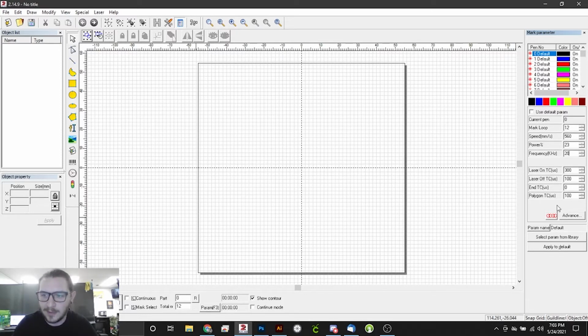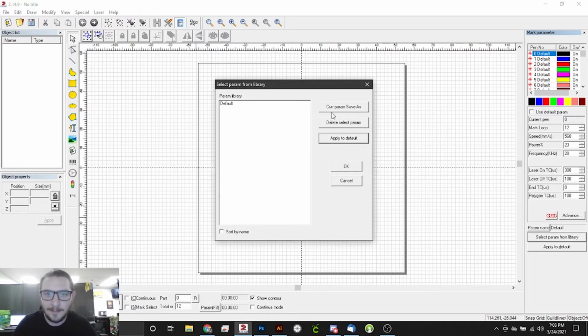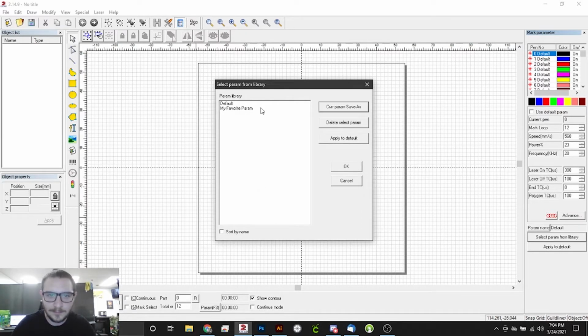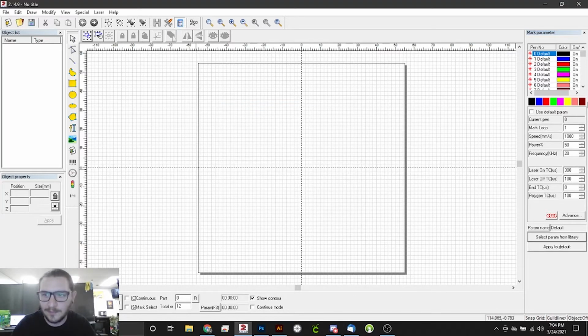So what we want to do is come down here to select param from library and we're going to hit this button right here. Current param, save as. That'll save what we have in this box right over here as a new parameter. So we can go ahead and click that and we give it a name, my favorite param, and hit OK. And now it's there. That's it. It's in our parameters file and it's good to go. So if we hit OK here, we'll just go back to default. And now we've reloaded our default parameter.